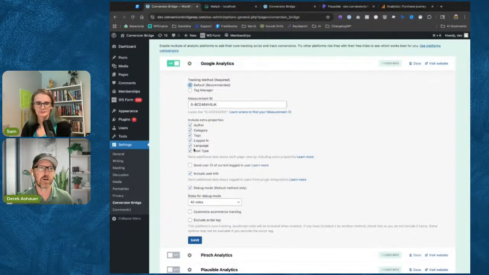So as I talked about, there's some extra properties that can get passed along. Like the author, so if you had maybe a multi-author blog, you could see which author got the most views on their articles, because maybe they write more or write better content that people like more. You could see which categories in your blog, which tags, whether people are logged in or not, their language. And if you have different post types in WordPress, I think you might know what that is.